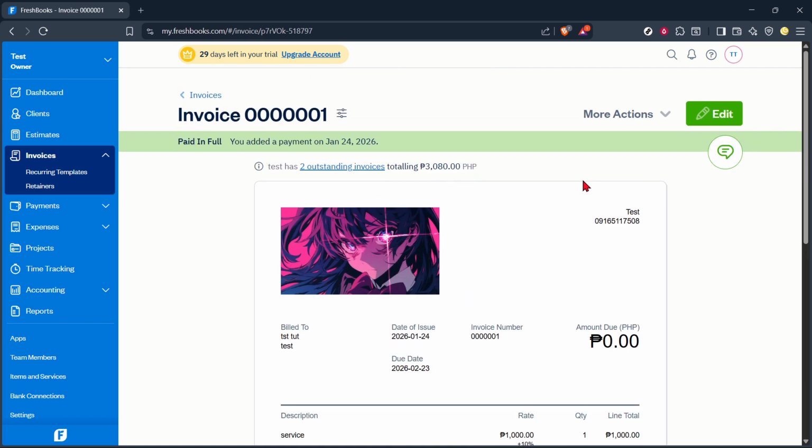That's it. You searched for Freshbooks, logged in, opened your invoice, used More Actions to add a payment, selected ACH as the method, optionally added notes and a client notification, and then saved it. Following these steps ensures your records are clean, your clients are informed, and your accounting remains accurate.